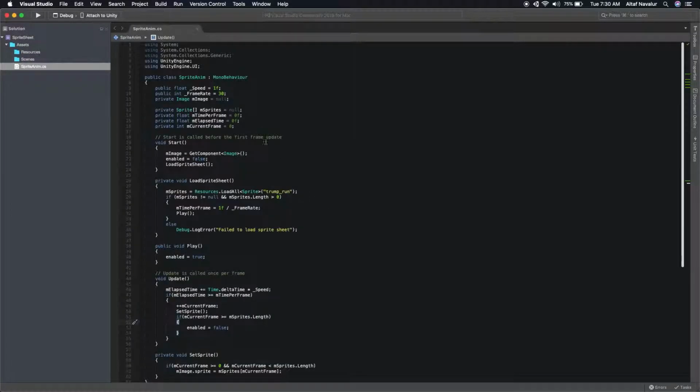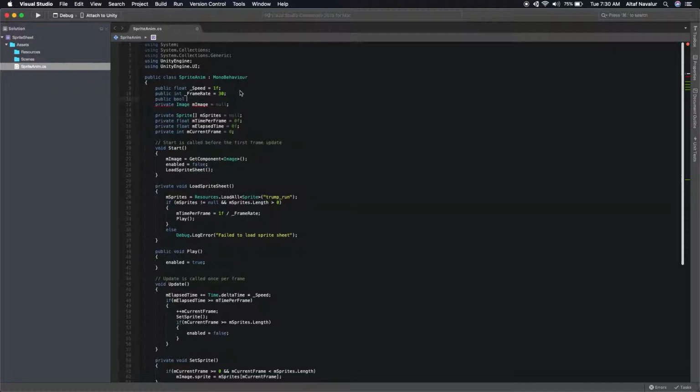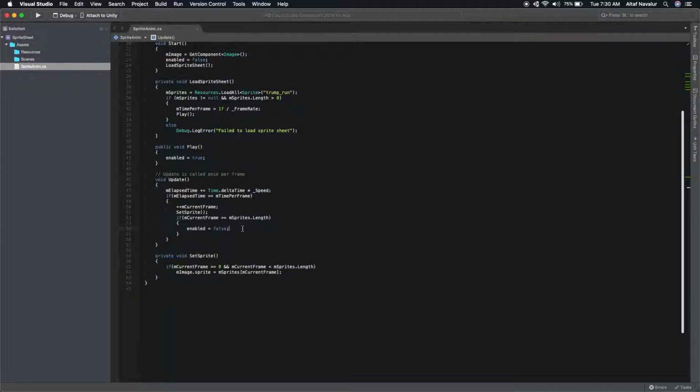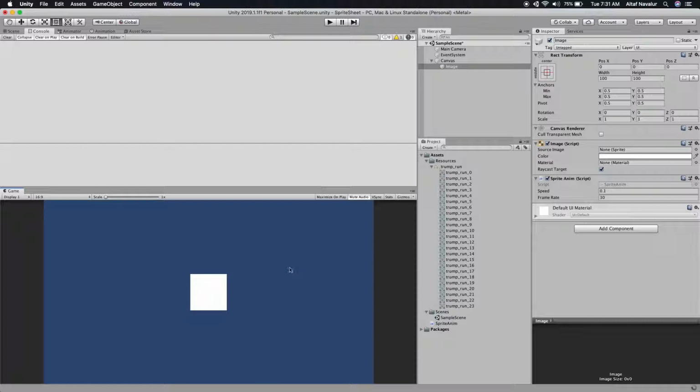Okay, let's add a looping option. So we'll add one more flag over here: public bool loop, default value is false. Now when we reach the end of the frames, we check for this flag. If looping is enabled, then we set the current frame back to 0, else we disable the script. And one more thing, we made one mistake over here. Once we move to the next frame, the elapsed time has to be set to 0. Okay, let's see how it works now.